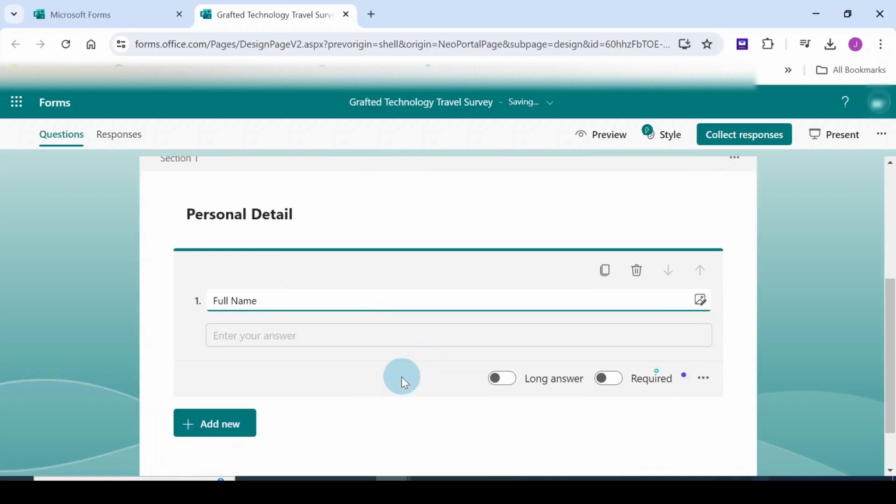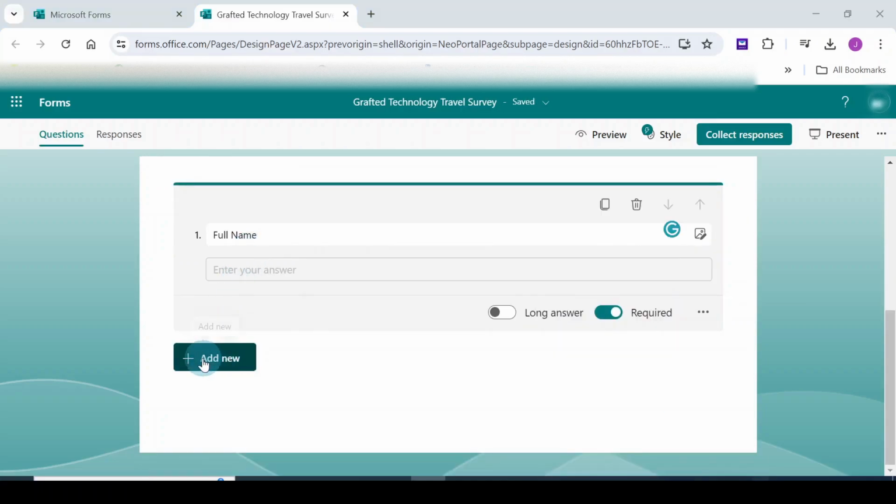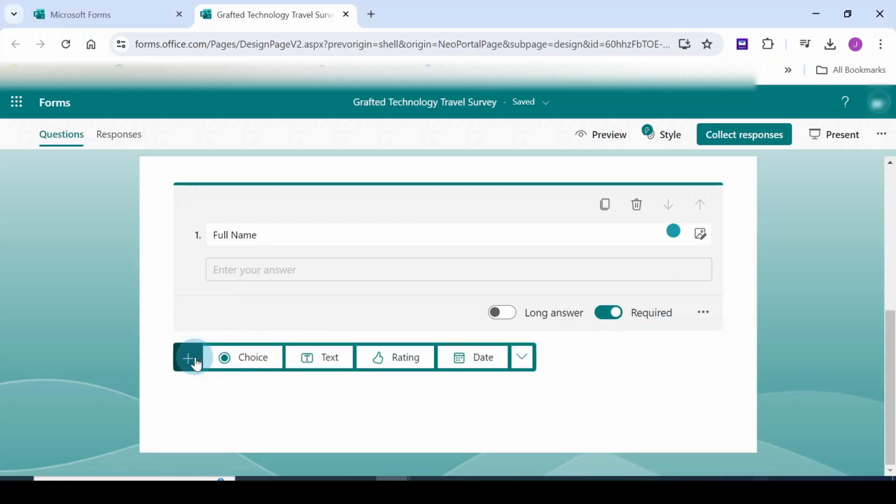Okay, full name. Now over here we can have a long answer or we just leave it as a short answer. Now for this section, if I click that, it means this particular question is required. So the next question, I'll click add new.